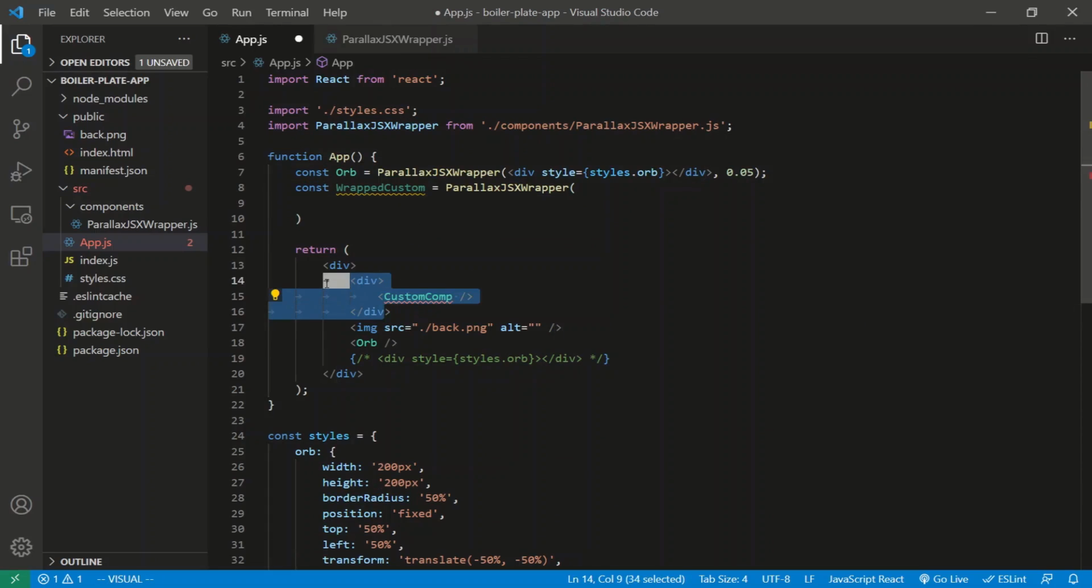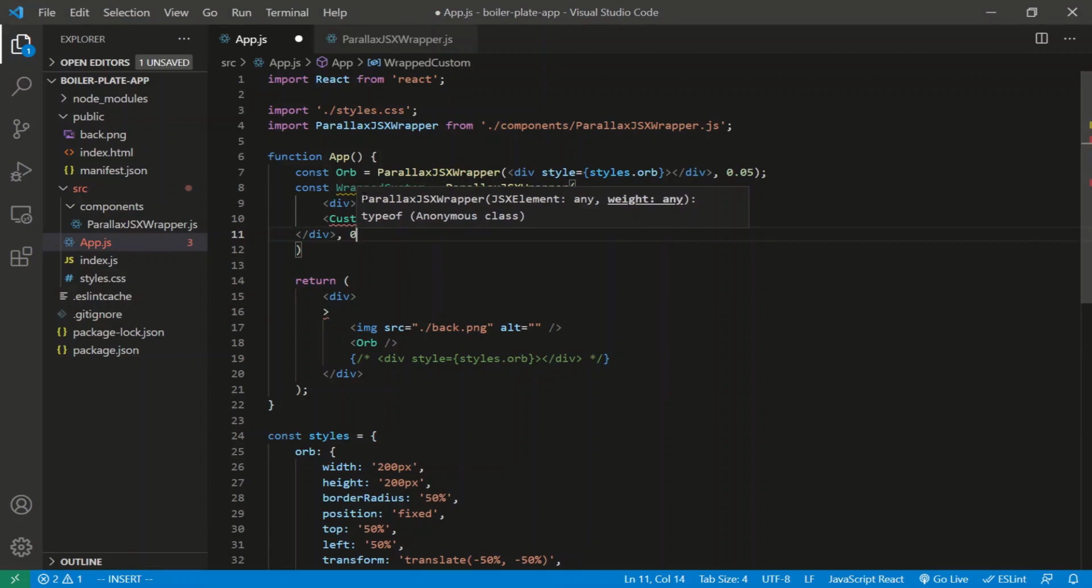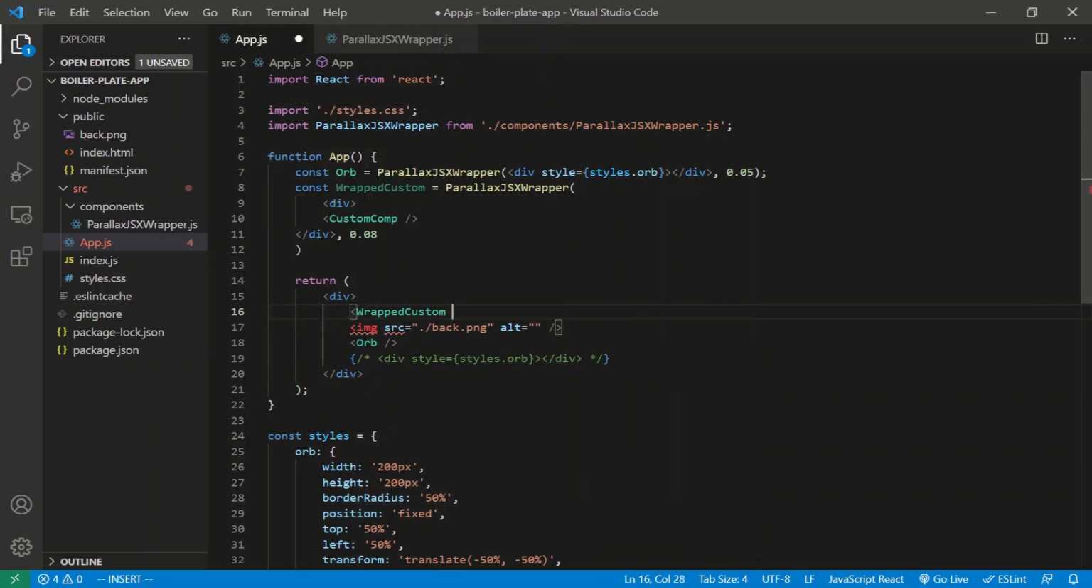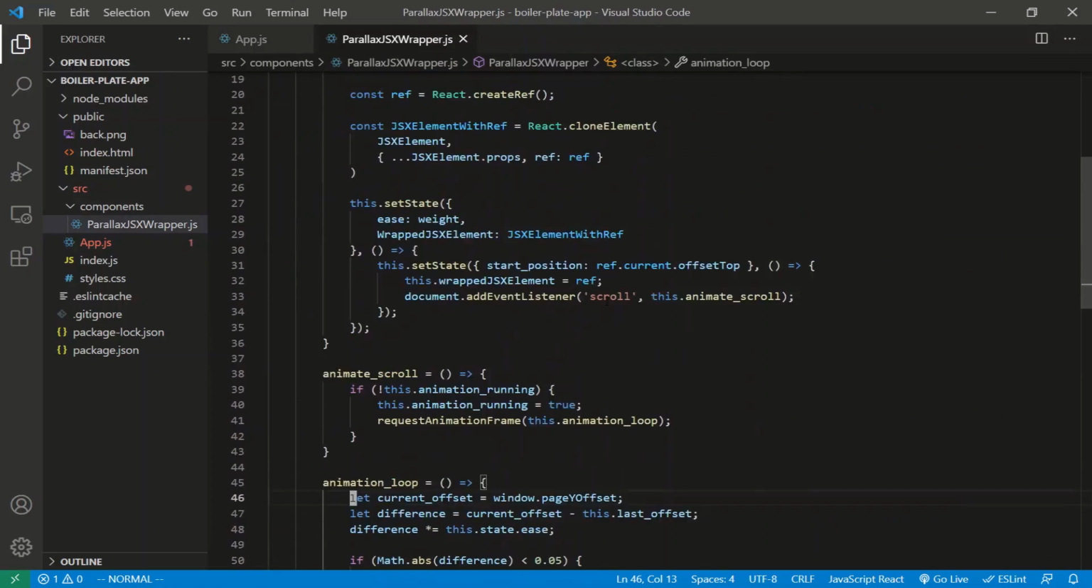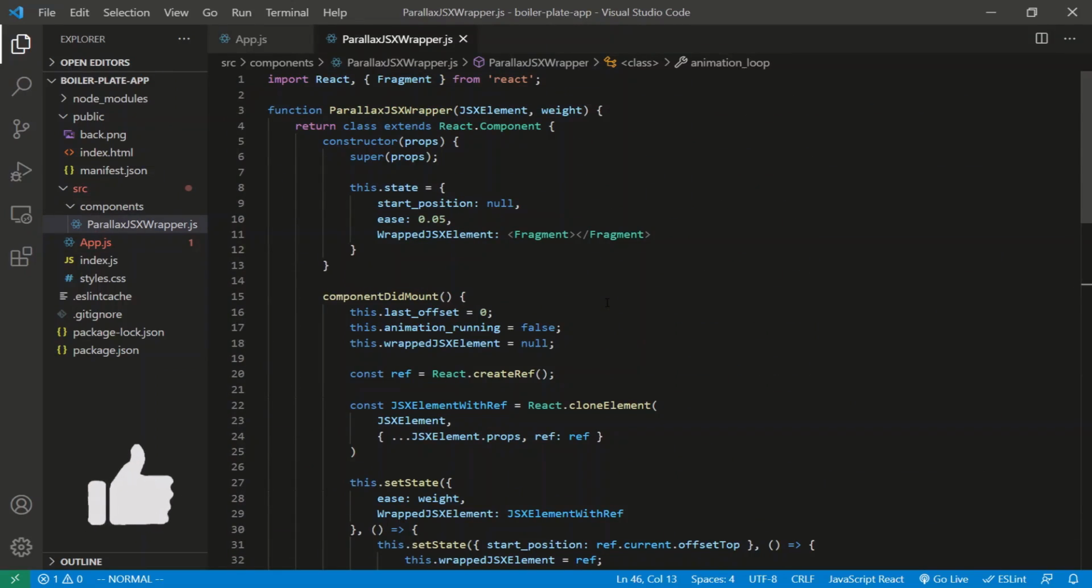So it only takes basically HTML elements so far. Control X, Control V, there, let's say 0.0. It's not going to work because there's no custom component, but this is how you'd use it. And then you just do your wrappedCustom like that. That's how you'd use this wrapper for your custom components. And again, images, divs, paragraphs, it works with everything. Is that it for the video? I think that's it for the video.